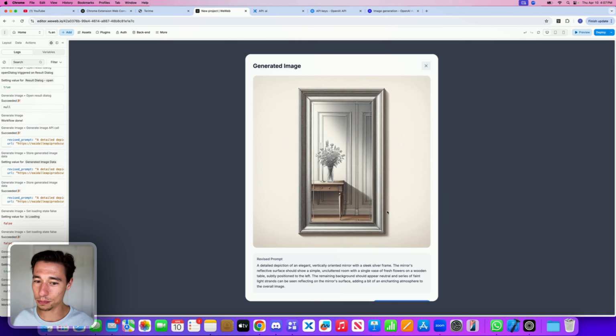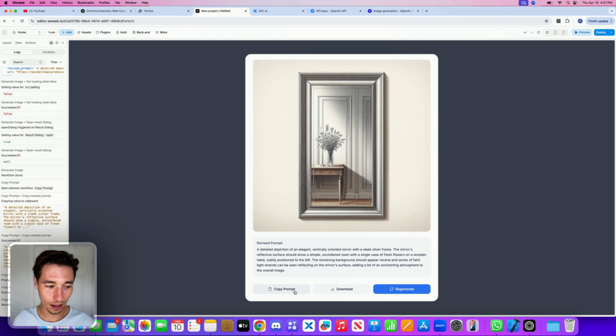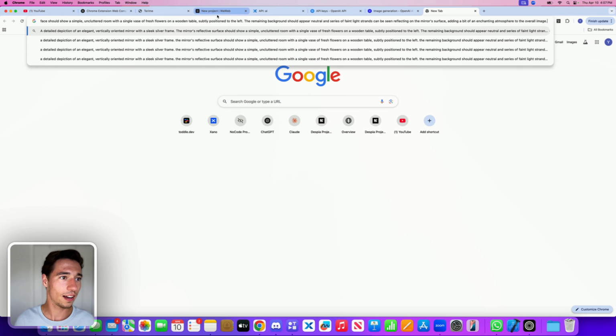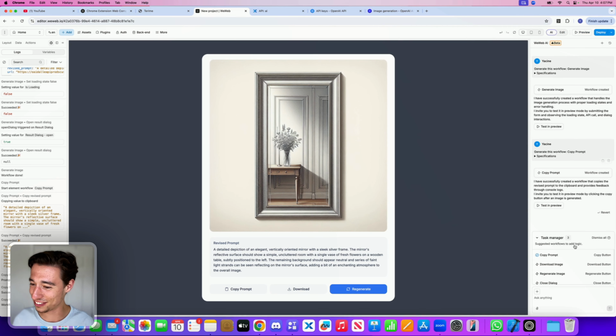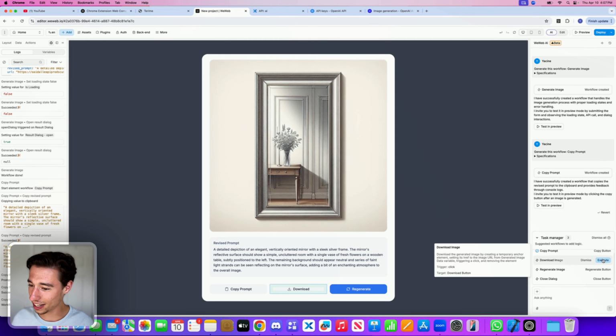Let's test this in a preview. And you see it copied the prompt. Yeah, it just copied the prompt. Let's exit the preview. Let's go to the next one. And now we got to do download image.